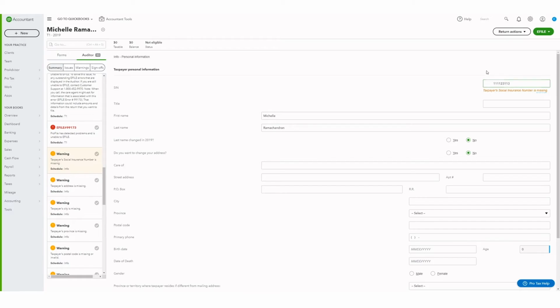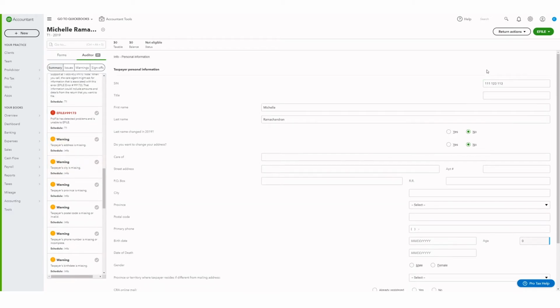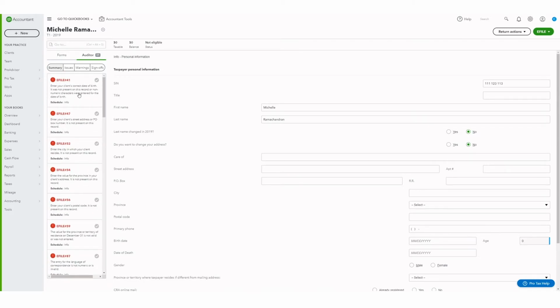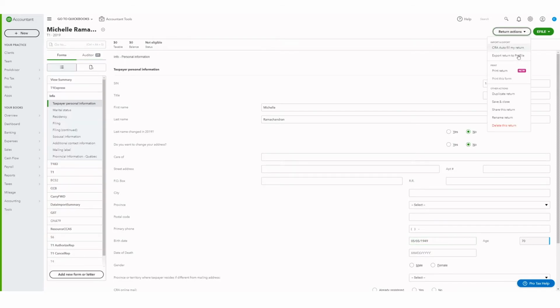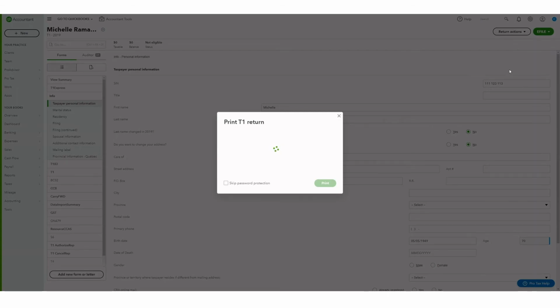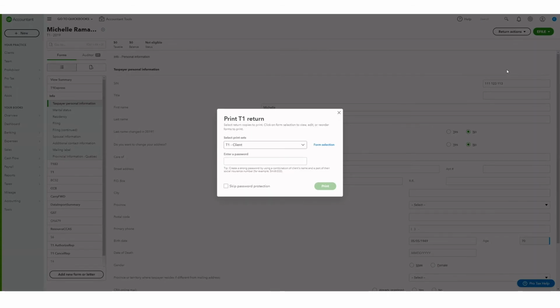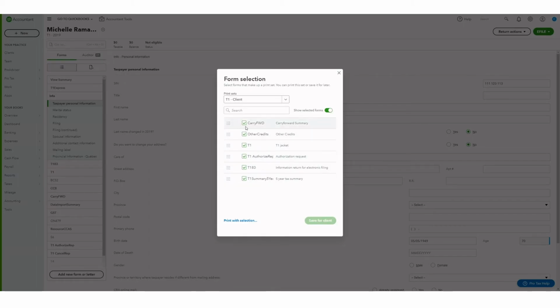Let's enter the SIN number and notice that the warning has disappeared. Let's click on an issue and we can resolve the issue by entering the date of birth. You can also click on Return Actions and Print My Return. You can select a print set, specific forms to print, and print the return.